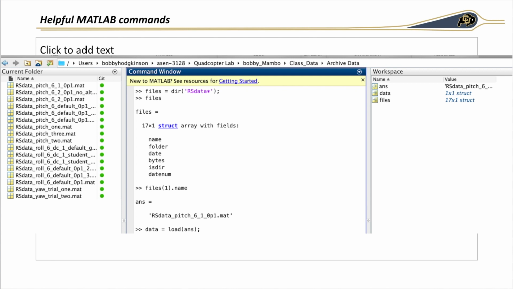The example here uses some quadcopter data from a junior class lab. If you change the number 1 in files(1).name, the ans variable, the answer variable, would be the name of the next file in the directory. You can then pass this variable to the load command to automatically load in the next data set. I think you can see if you place a similar structure like this of code into a for loop, you can quickly load in the names and then also the data of all the files.